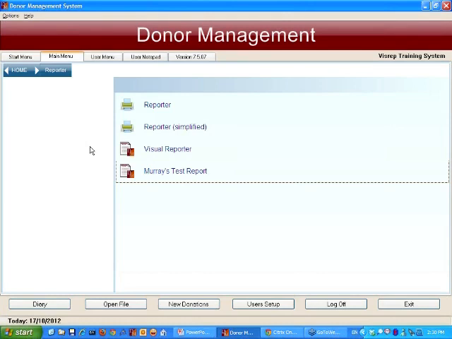Another way of doing something similar would be to set up a shortcut on your desktop that basically ran VisRep and told it to run that test report. And by doing that, again, it would just run VisRep and automatically show you the results.